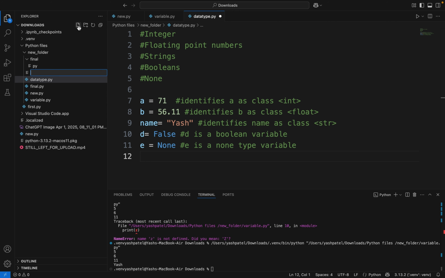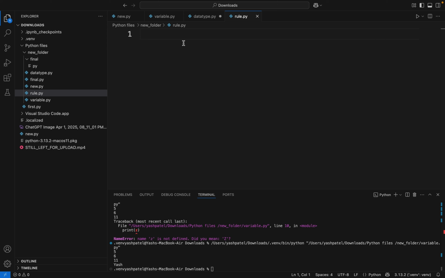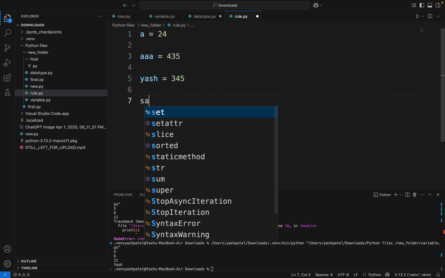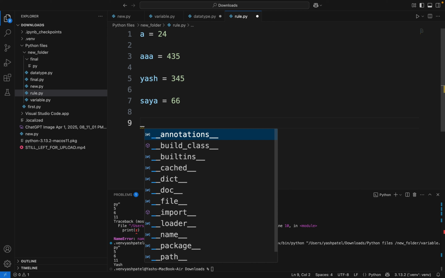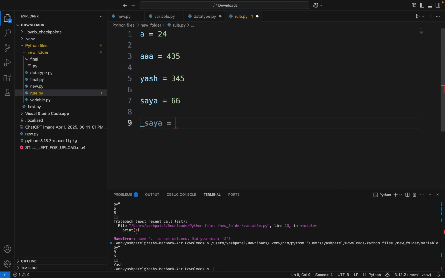Let's add something new. There are multiple rules, as I told you, for our variables. So let's try with rules.py. First, as you can see, we have this variable. You can also say AAA435. You can use multiple alphabets the same way. You can say Yash is equal to 345. You can say Shaya is equal to 66. You can say Saya is equal to 34.